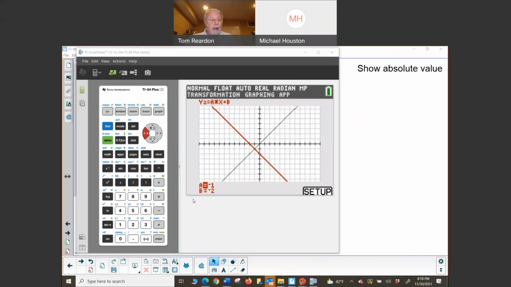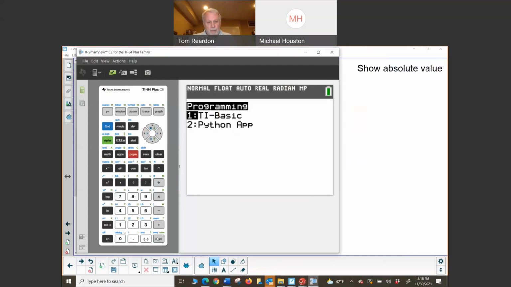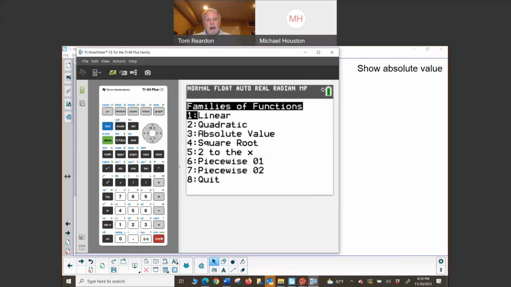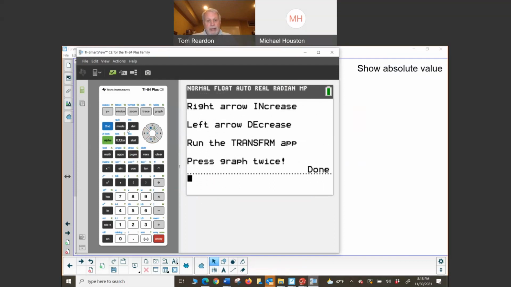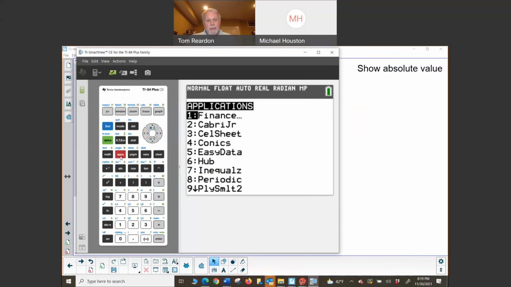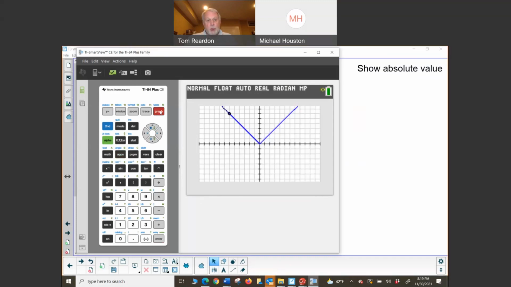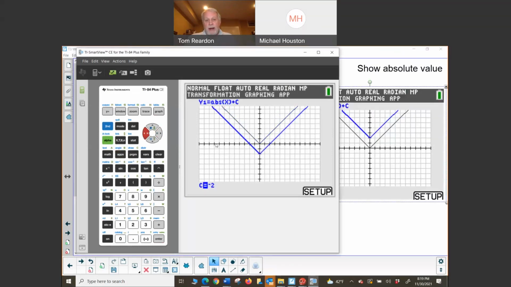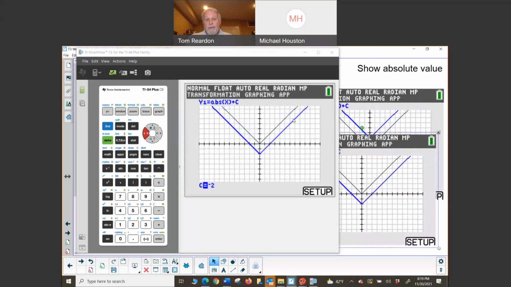Okay. So if I go back and rerun this program, and this time I'm going to choose absolute value. Again, it says to run the transformation app and then press graph twice. Notice it's also set up for that absolute value plus a constant. So I can just change the values of C by using the left and right arrow. And again, let the students discover what's going on there.